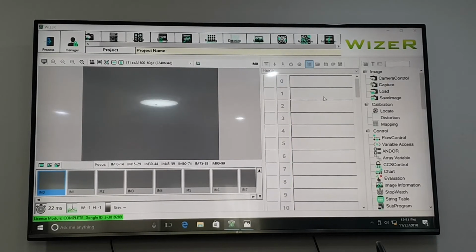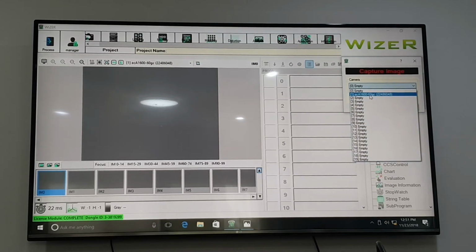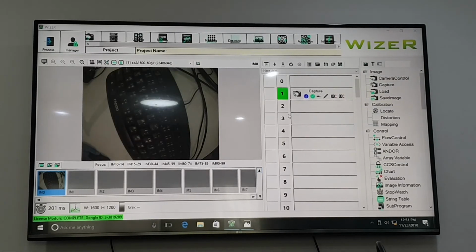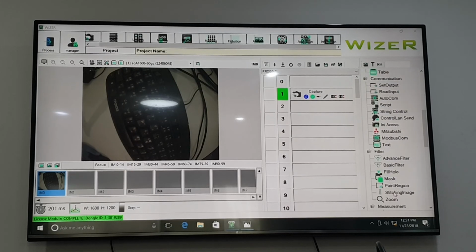Okay, so I have a camera down here. I capture an image. Then after capture image already, maybe I do filter.